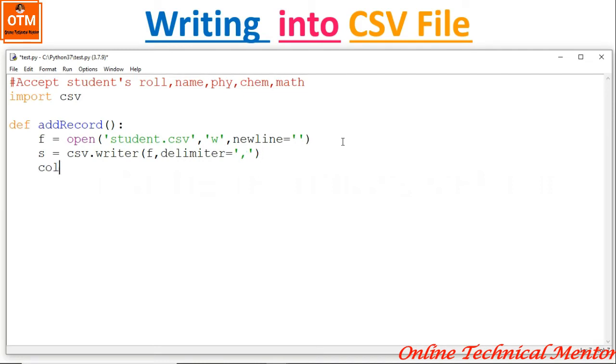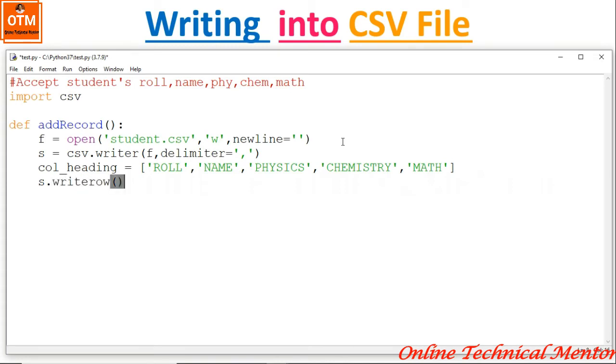Now the beginning of the file contains the column heading, and the column heading will be role, then name, then marks of physics, chemistry, and at last math. After creating this column heading list, we require this writer object and the write row function, and by using this function we are going to write the heading first, that is a column heading.